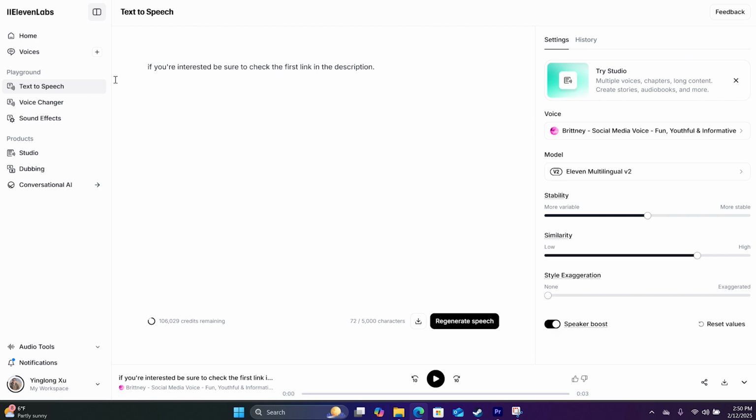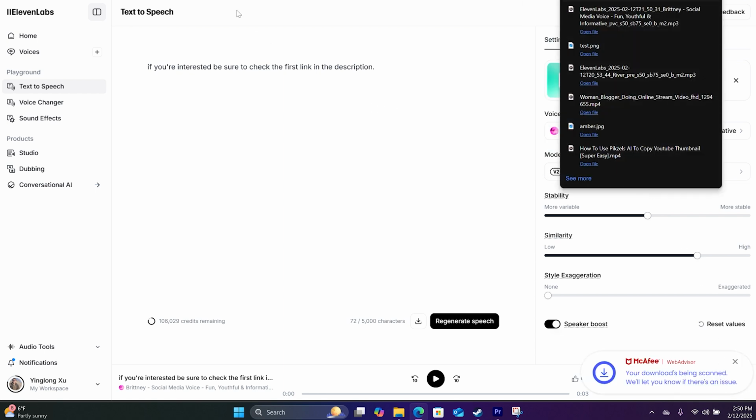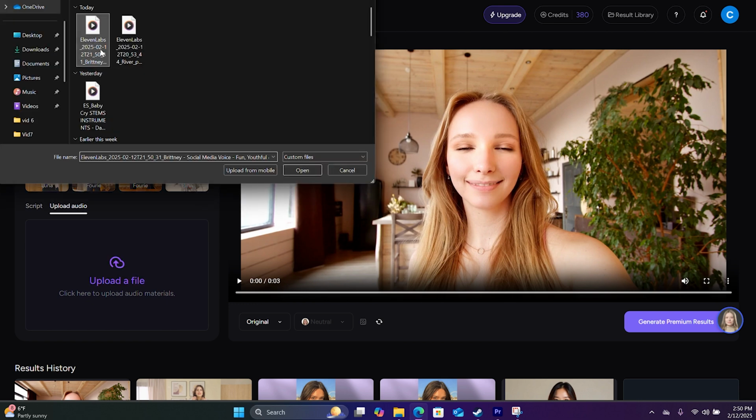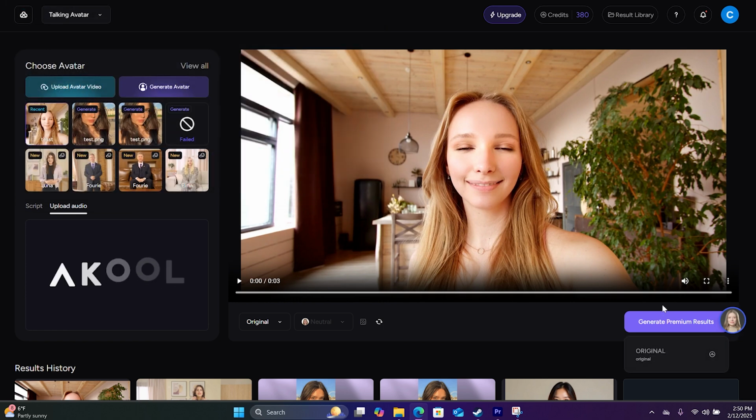Oh, wow, that sounds pretty good. Now we're going to hit Download and save it into our folder. Now let's hop over back to AKOOL. Now here, select Upload Audio and upload the file that we just got from 11 Labs. Here, select Open.